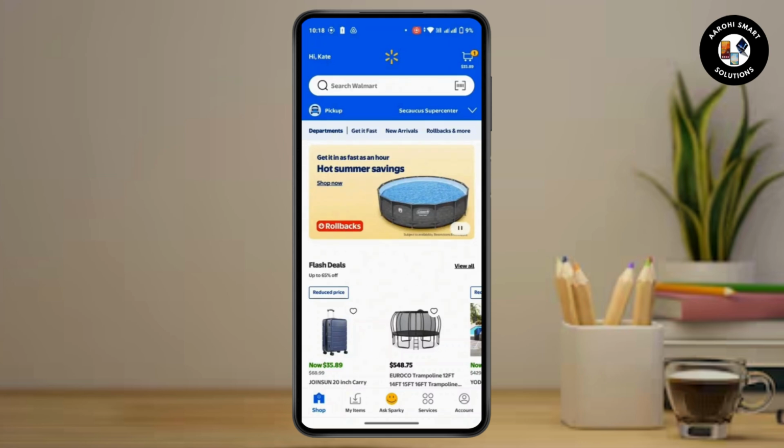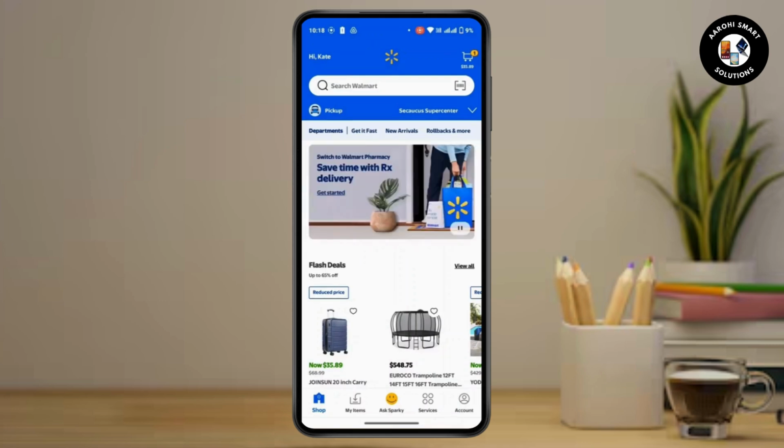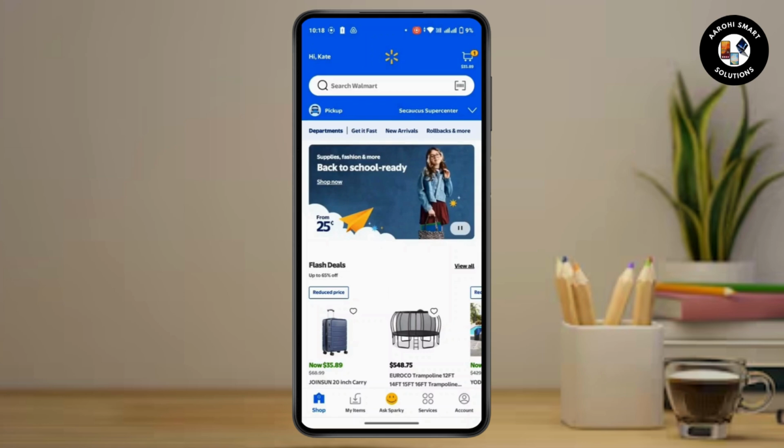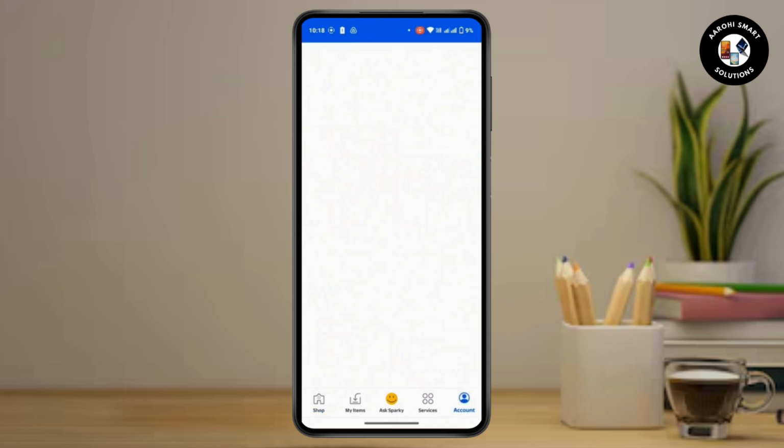First of all, open up the Walmart application, then sign in to your account, and make sure that your account is linked with Walmart Pay or Capital One Walmart Rewards Cash. If you have linked your account with Walmart Pay or Capital One Walmart Rewards, then what you have to do is navigate to your account icon at the bottom right corner.